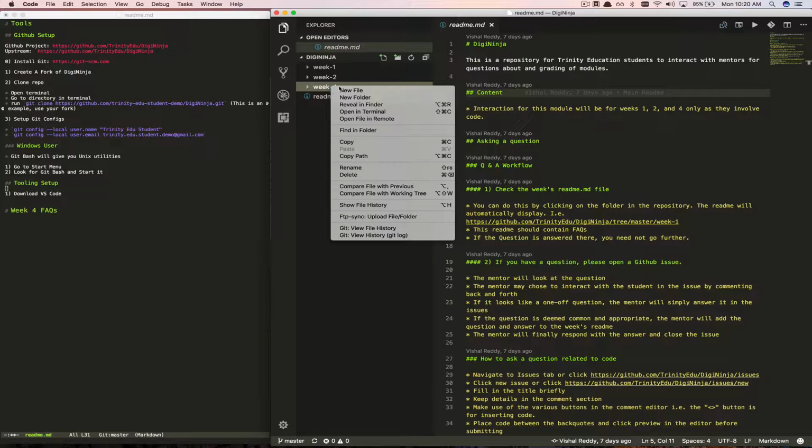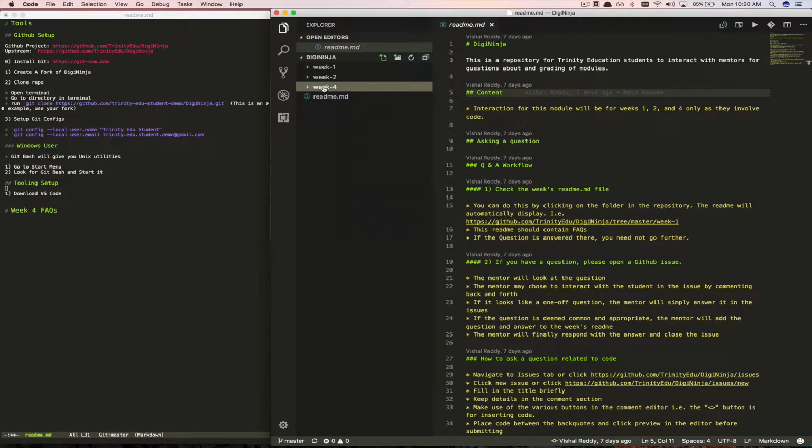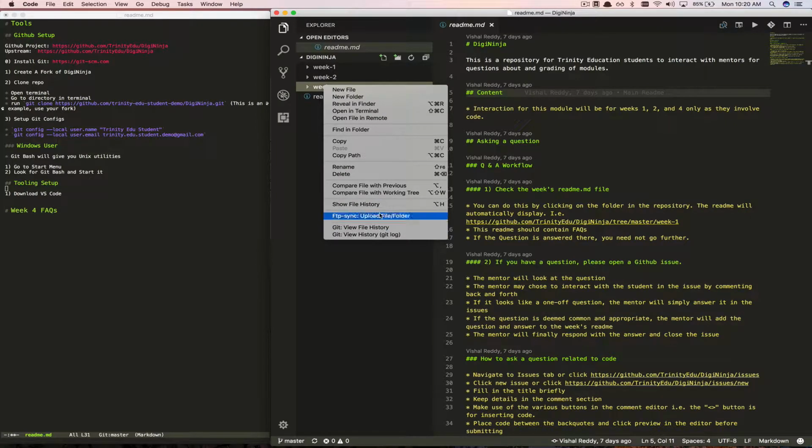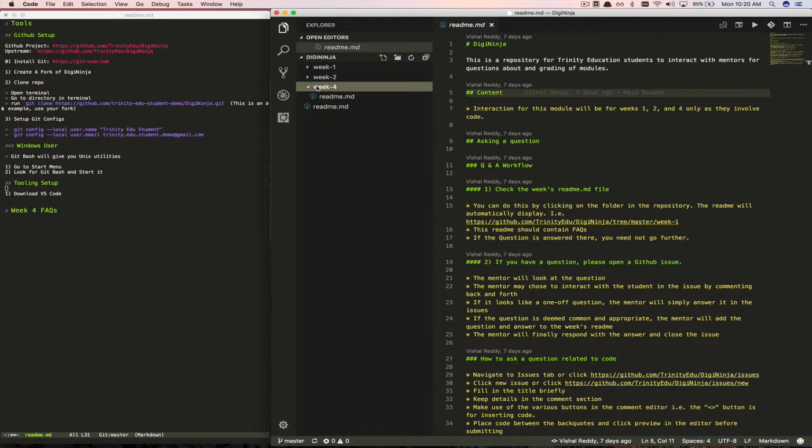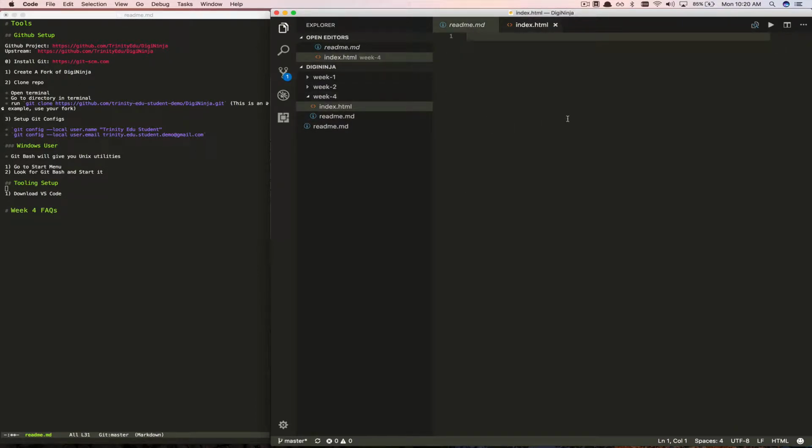And if I right-click, I can create new files, new folders. I can reveal it, or whatever. There's so many things I can do. I see more options here because I have plugins installed, but you may not see those options. So I'm going to create a new file. I'm going to call it index.html. Press enter. This is now an HTML file.